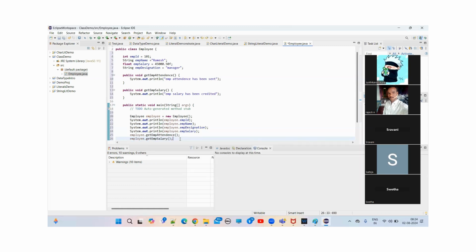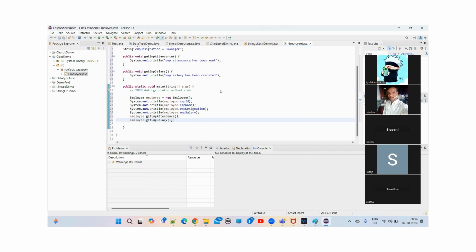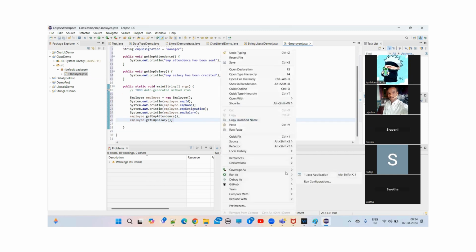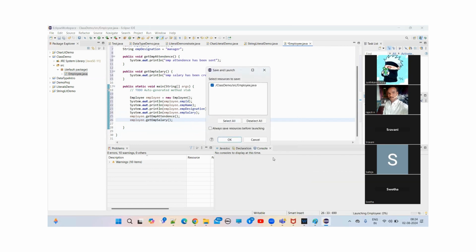Employee salary, that's it. So when I call getEMPAttendance, which method will be called? This method will be called. The body we have written is just a System.out.println, one console output message in the console. Now let me execute it, run as Java application.